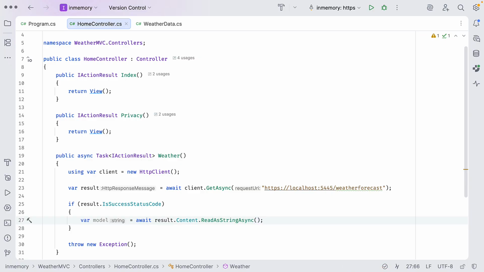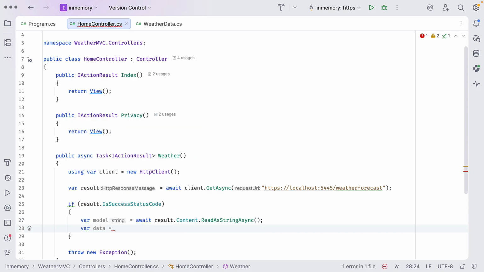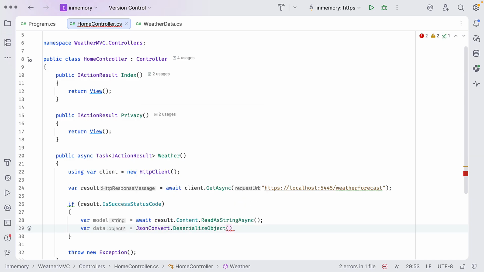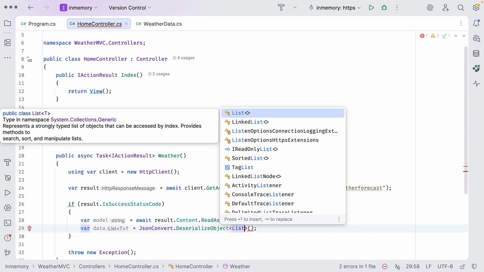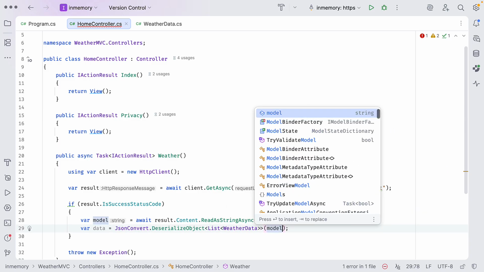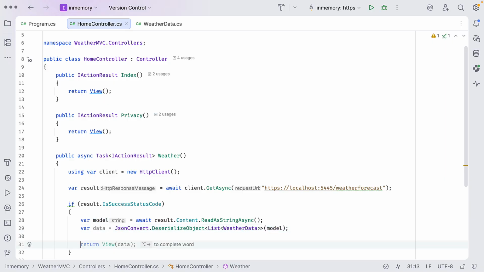the raw JSON if you like. I can then say var data equals JsonConvert.DeserializeObject. And we're going to deserialize this data. To deserialize the object, we have to tell it the shape of the data, and that's going to be a list of weather data objects. And to this function call, we need to pass the data to be deserialized, i.e. the raw string.